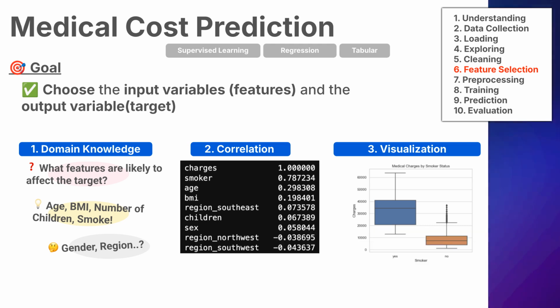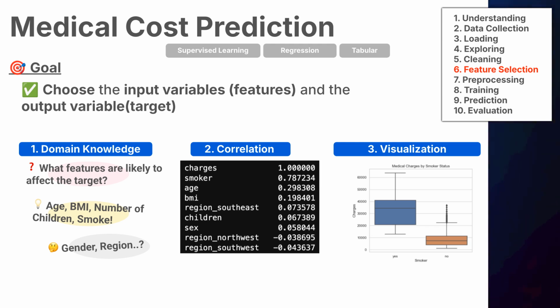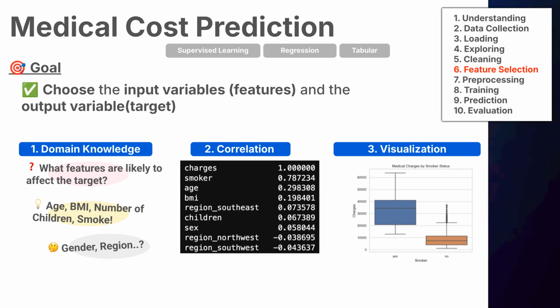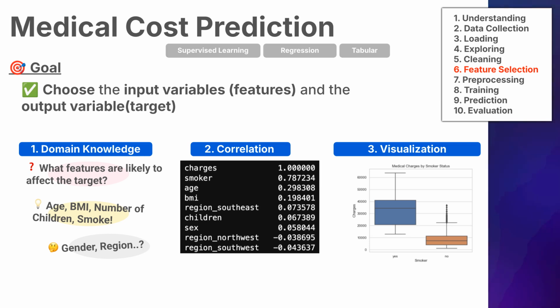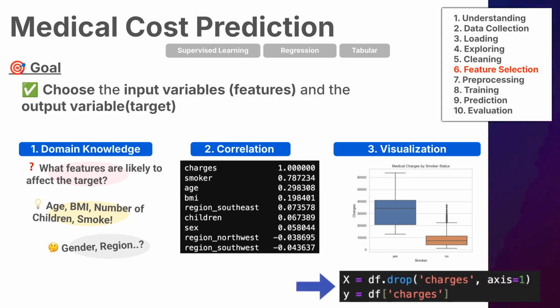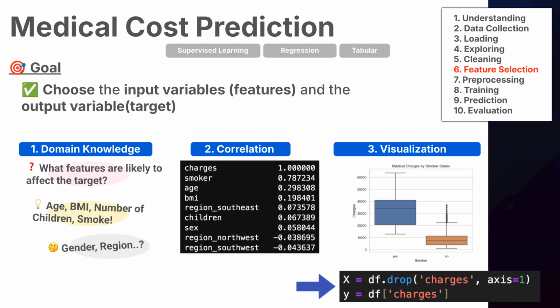Next, visualization. We visualize the data using scatter plots and box plots in the exploring data section like this. Those revealed that smokers consistently have much higher charges, and that older individuals and those with higher BMI also tend to incur greater costs. While the impact of region and sex is less clear, we will include them to allow the model to capture any subtle trends. Based on these insights, we decided to select the following features for our model: age, sex, BMI, children, smoker, and region for features, and charges for the target value.